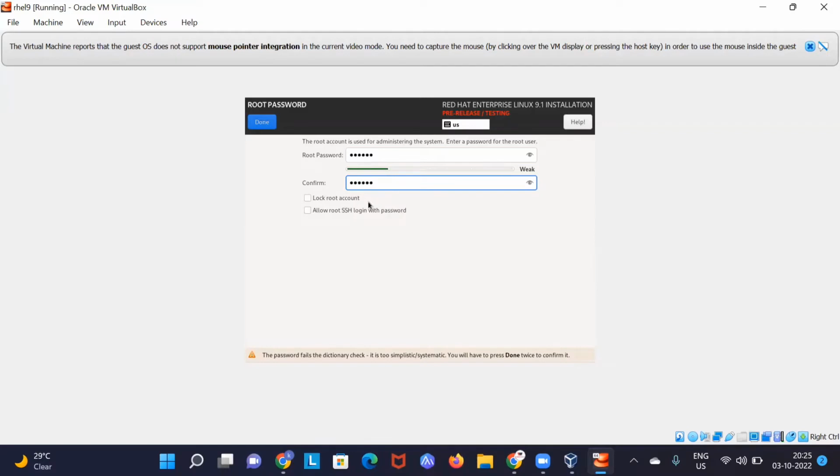Now what you will have to do is don't click this lock root account, because it will lock your root account. So never click this, otherwise you will not be able to log in with your root account. You can click the second option, allow root SSH login with password, so that you can log into your root account via SSH. But don't click this first box. I hope it is done.